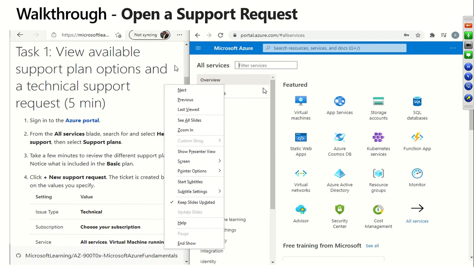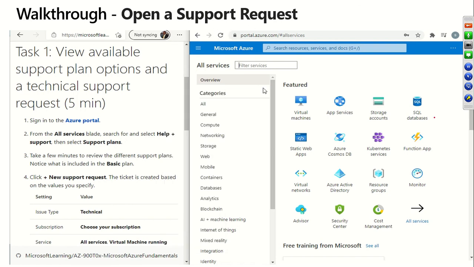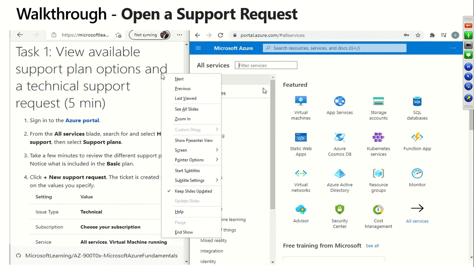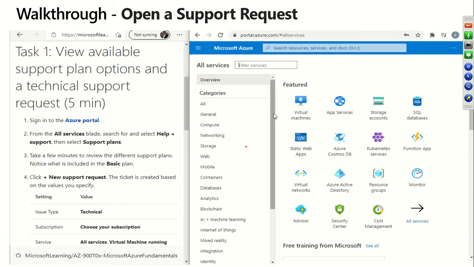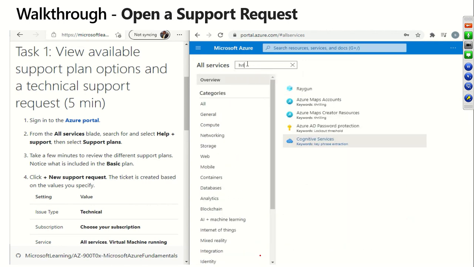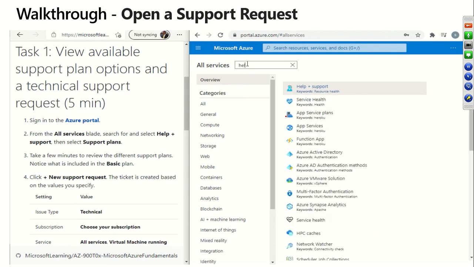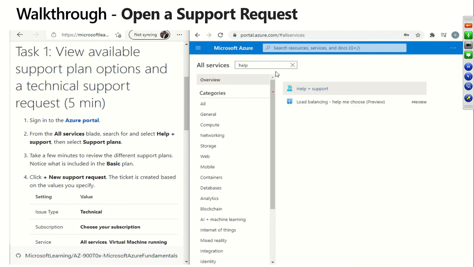Okay, you can also open a support request. If you need support, maybe there's a problem with something you are doing on Azure, it's not working well, you can raise a support ticket. Microsoft provides you the opportunity to raise support tickets. You can click on help. When you type help, it will bring up Help and Support in your Azure portal.